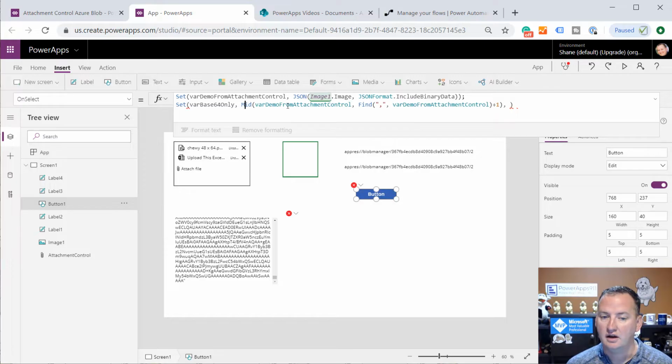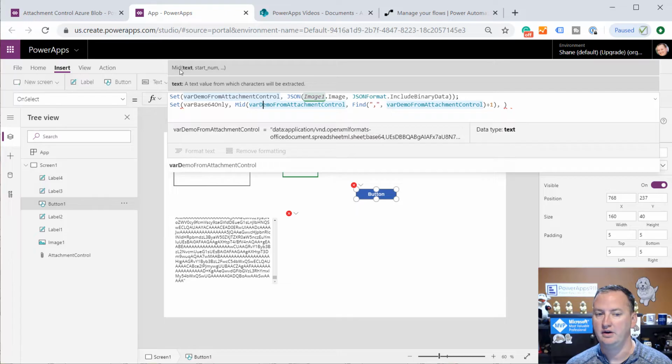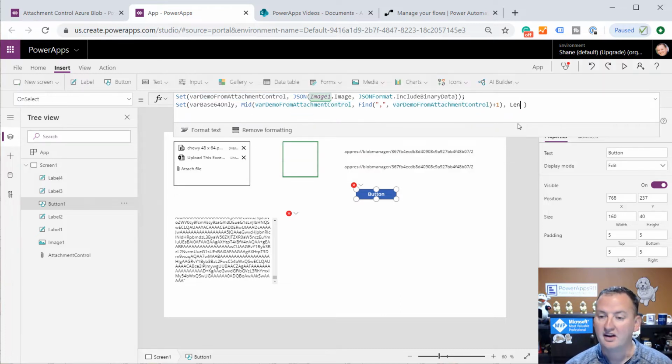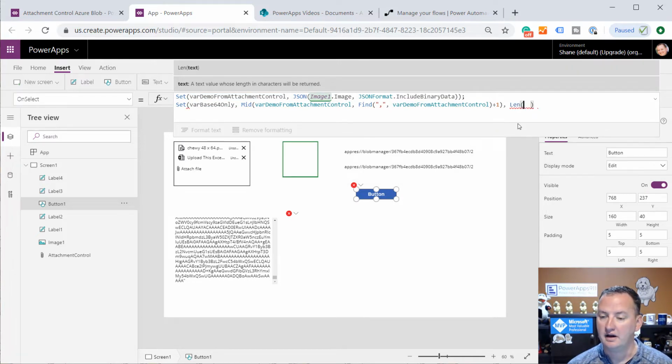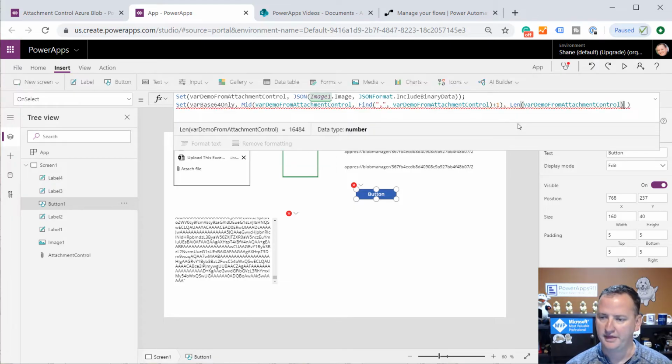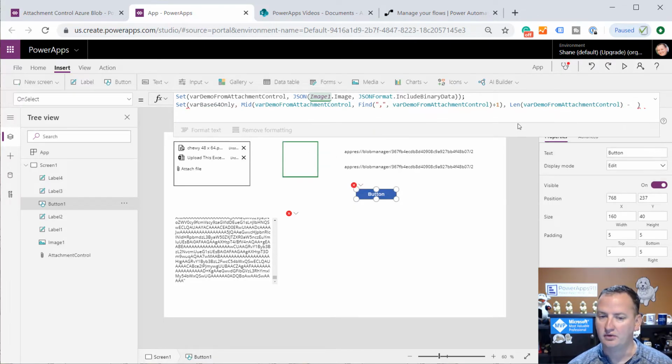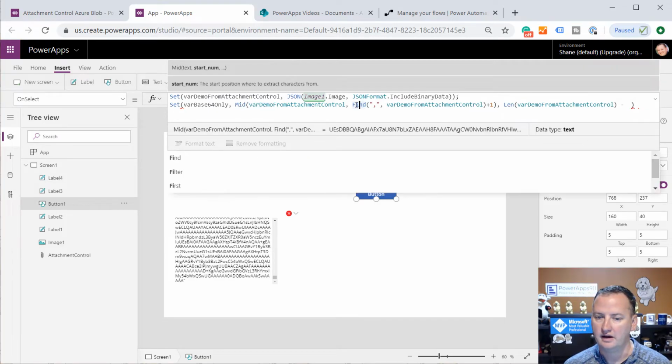The Mid function allows you to set a length. If you hover over Mid, it's text and start number, comma, dot, dot, dot, the ellipses. The ellipses are optional. What we can do is set the length. How much data do we want? Well, what we really want here is the length of the entire file, right? So that's var demo from attachment control. Oh, I gotta hit tab. So I want that, but then I need to subtract out from that the midpoint, or the find, the location, right?